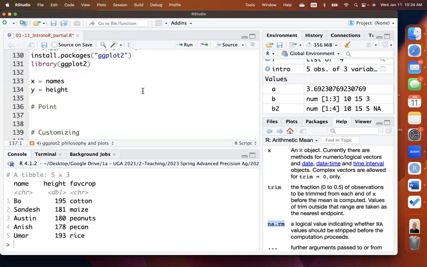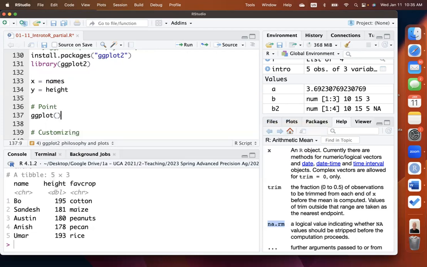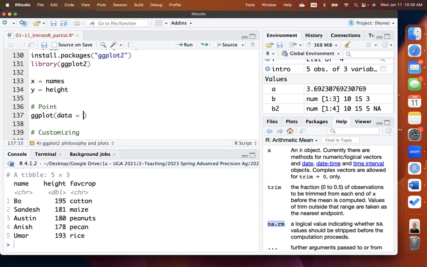If we use ggplot, every plot that uses ggplot starts with the function ggplot. So you can just go ahead and type it. I came here with my cursor in between the parentheses and hit tab, and the first argument that it has is data. So data, the name of our data is on the object called intro.